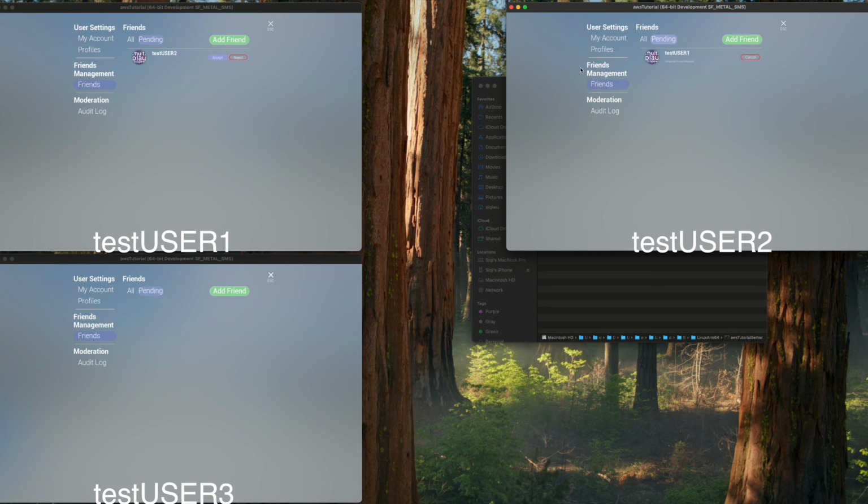If we reject the request, test user 2 will get a notification that test user 1 has rejected them. When we send another request and accept it this time, test user 2 receives a notification of acceptance. And the request is moved from the pending list to the friend list.